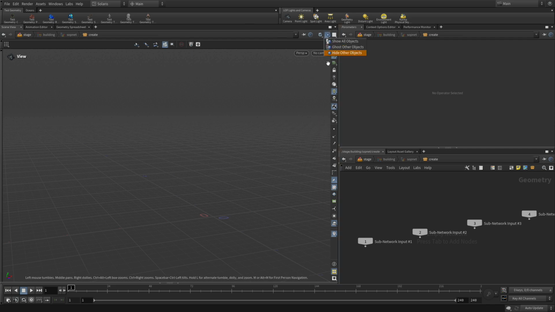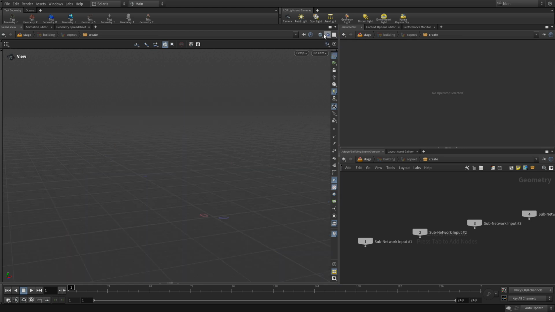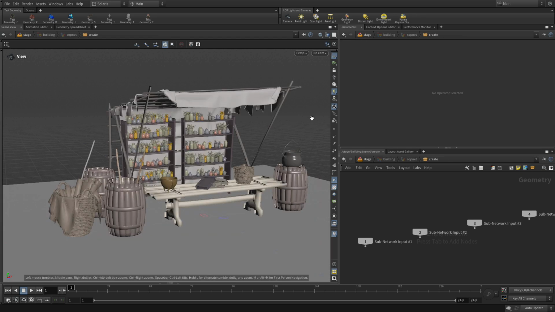What we see is dependent on this menu right here. So what we want to do is say ghost other objects. That will allow us to see the market while we do things in here. If we don't want to see that, then we just go hide other objects. So we'll do a combination of those things as we go forward.